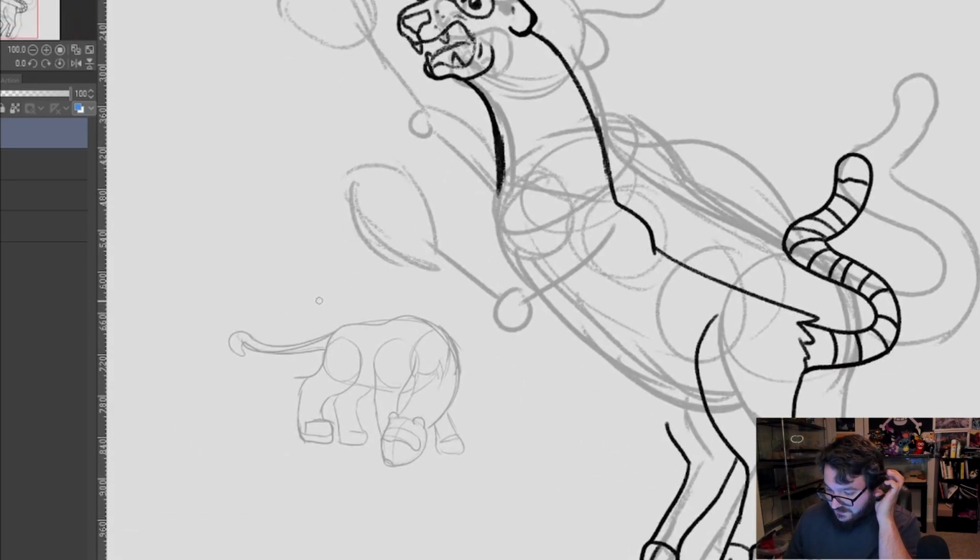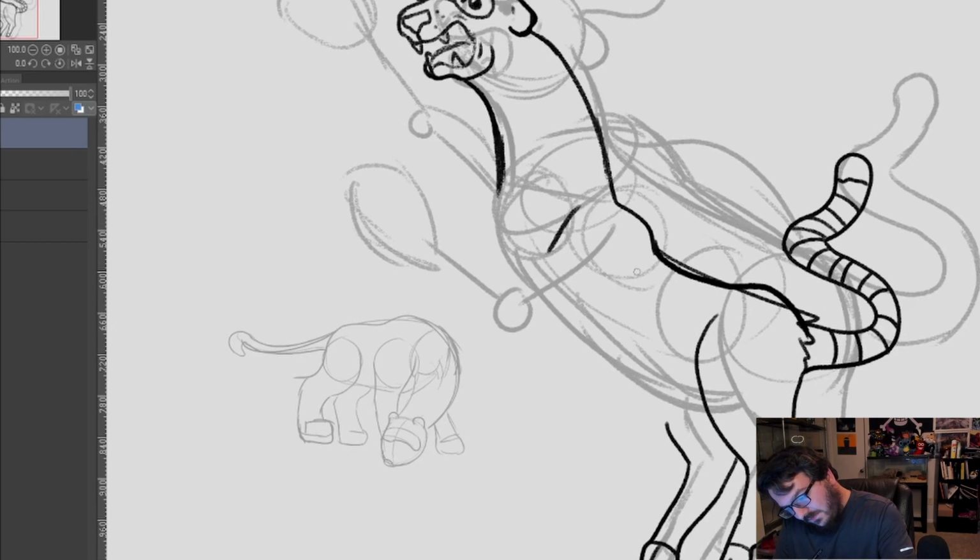This is definitely one of the weirder things I've drawn. I wouldn't say it's the weirdest thing I've drawn, but it's definitely in the top 20. It is definitely within the top 20 weirdest things I think I've ever drawn.